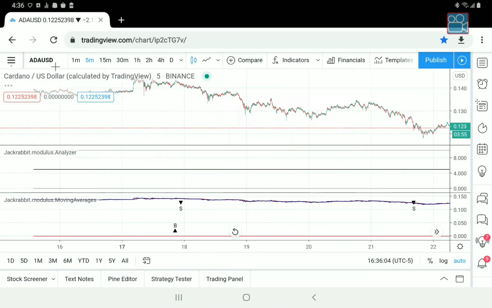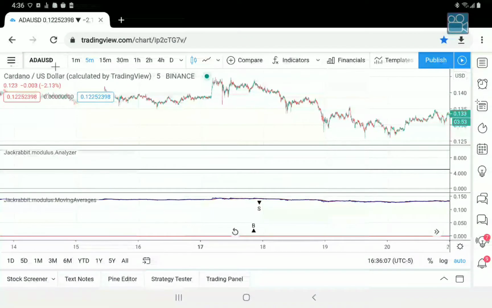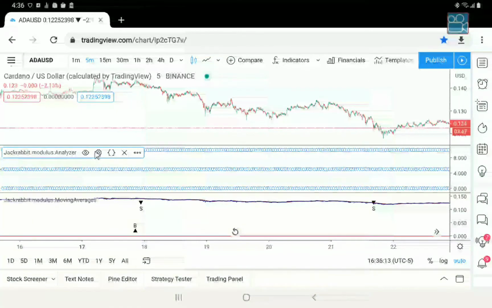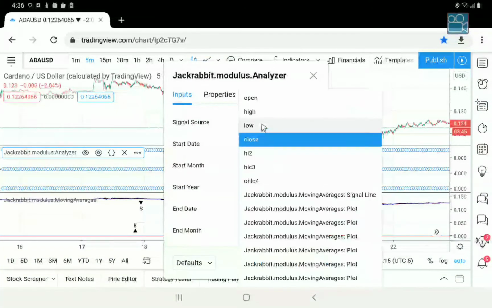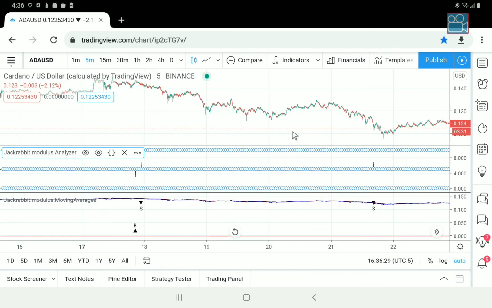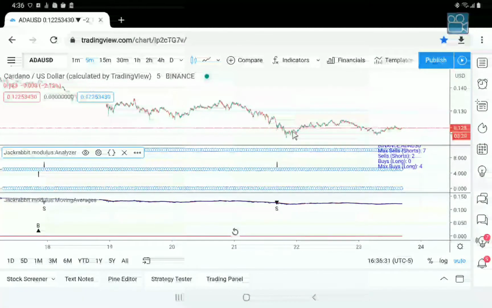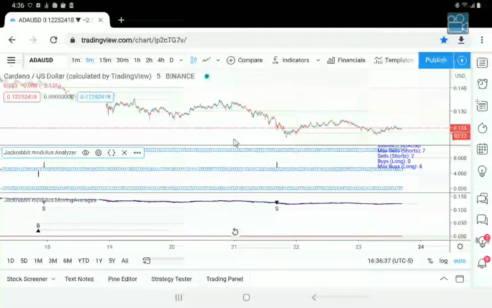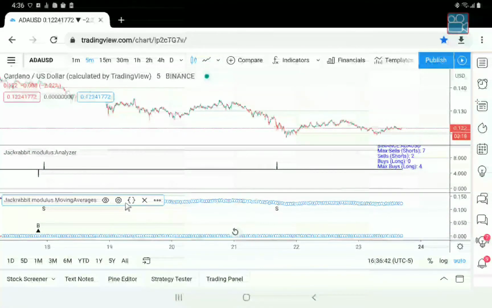So, nice and simple approach. Now let's link the analyzer. Let's set the analyzer to the moving average, and we will disable any short positions for now. And we will get an analysis. But we're not done yet.